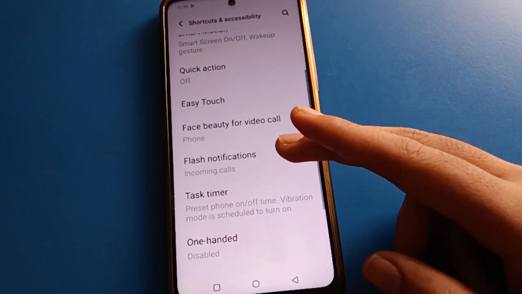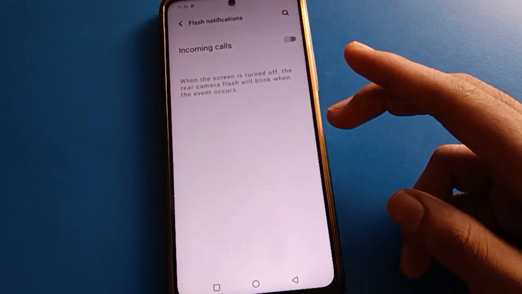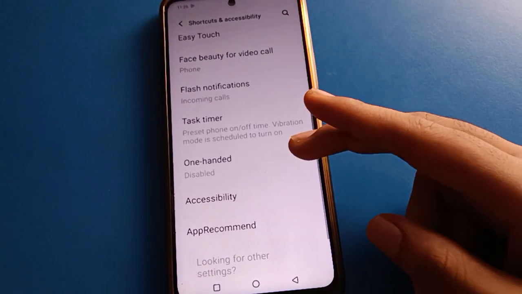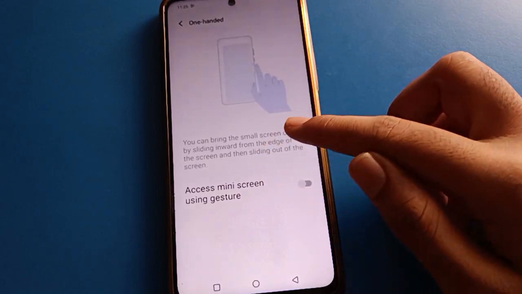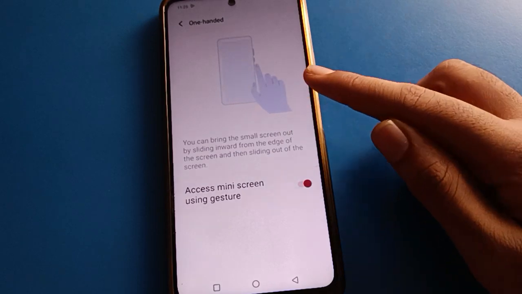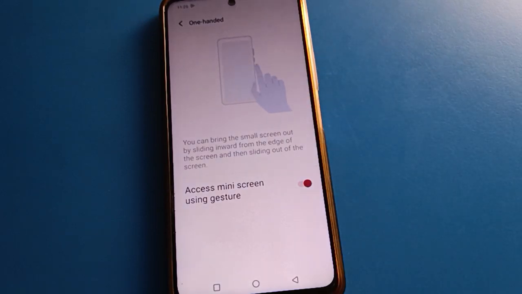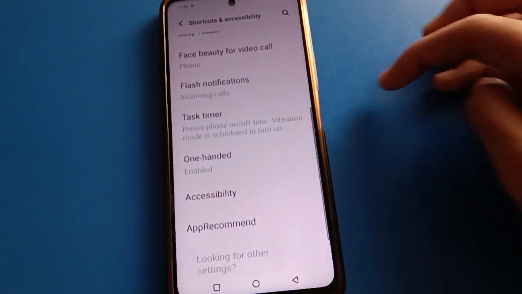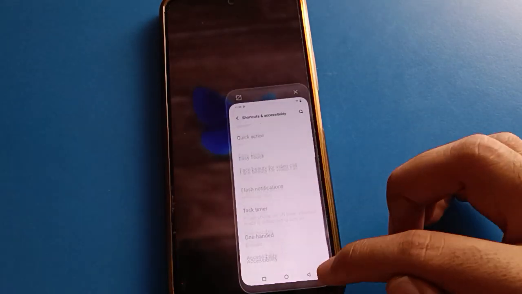So friends, scroll down, and if you want to turn on the incoming call flash notification, you can turn it on from here. Click here on one hand mode setting, and you can use your one hand mode shortcut setting. If you want to use the mini screen, you can turn on the mini screen and use it. Then swipe right on the right side here and you can use the one hand mode shortcut setting.